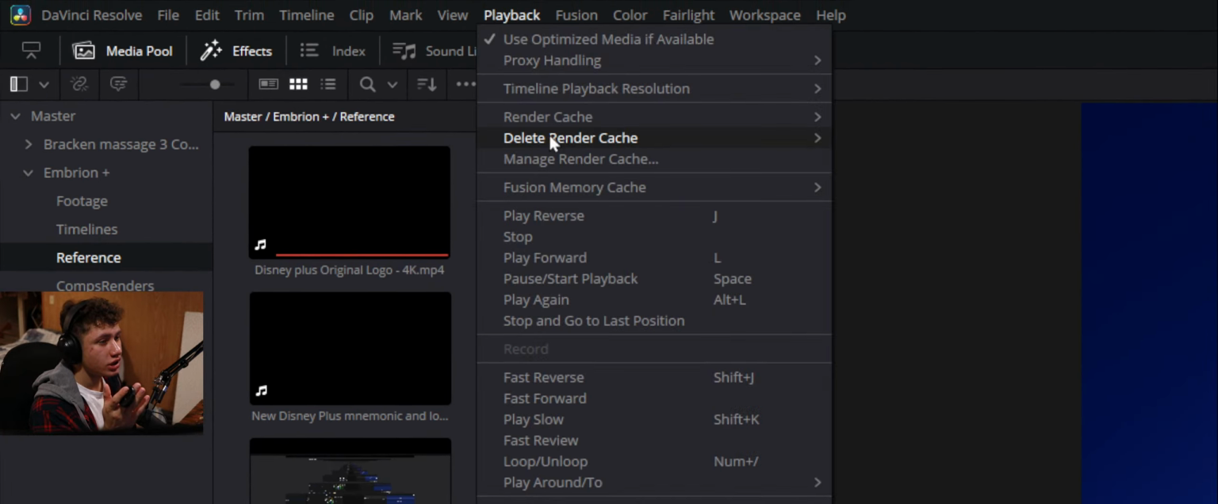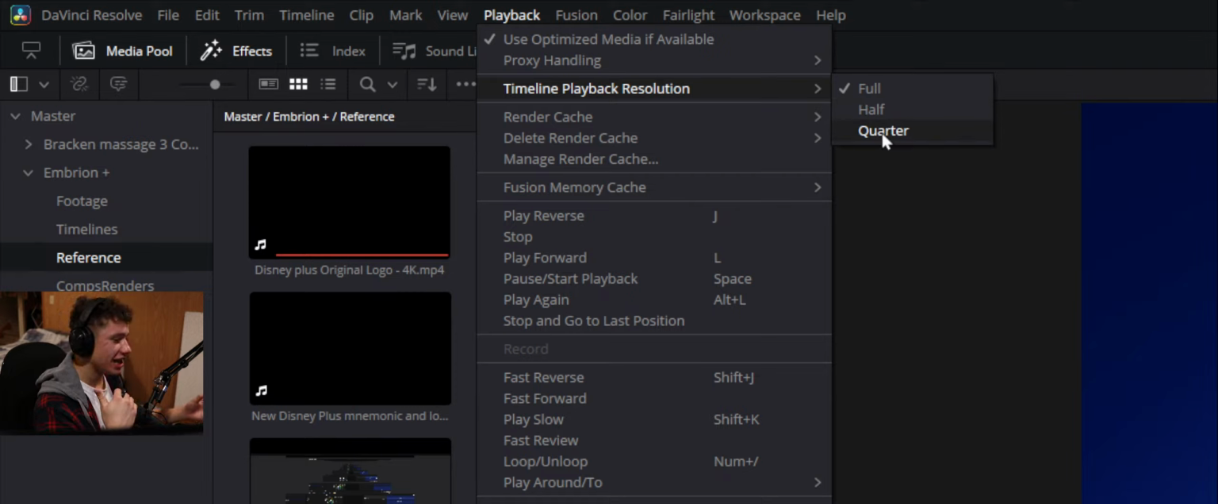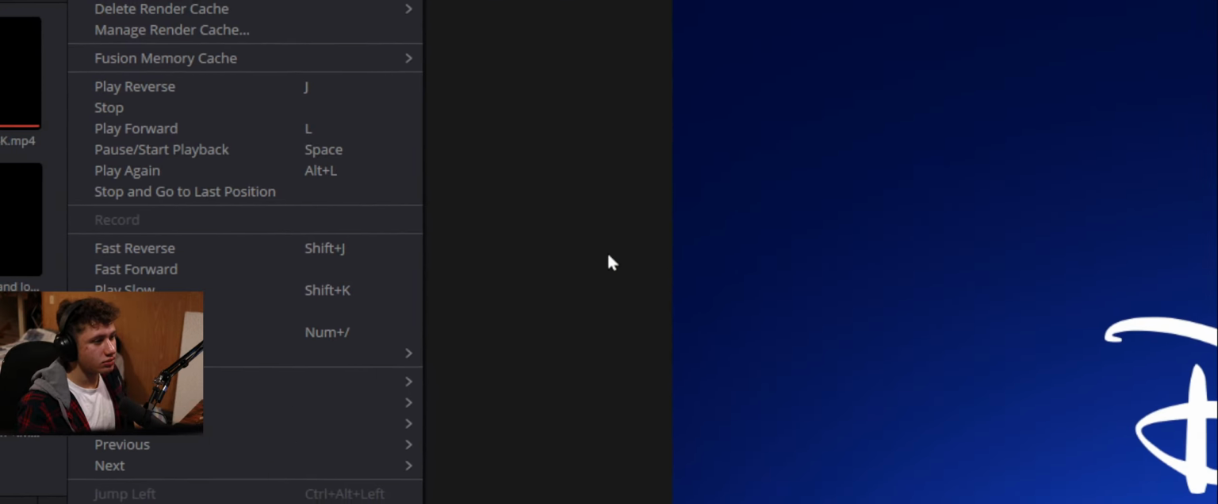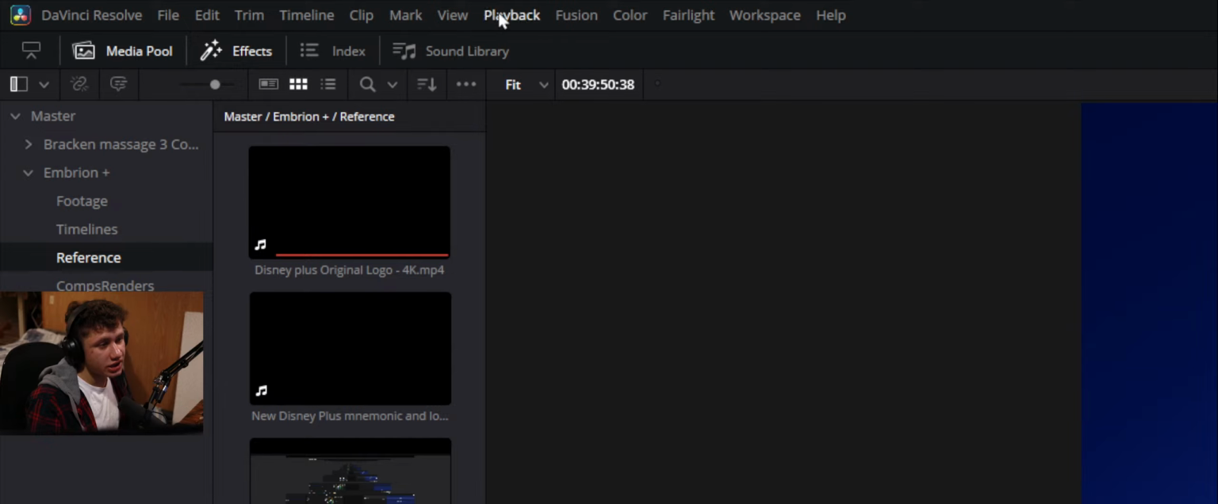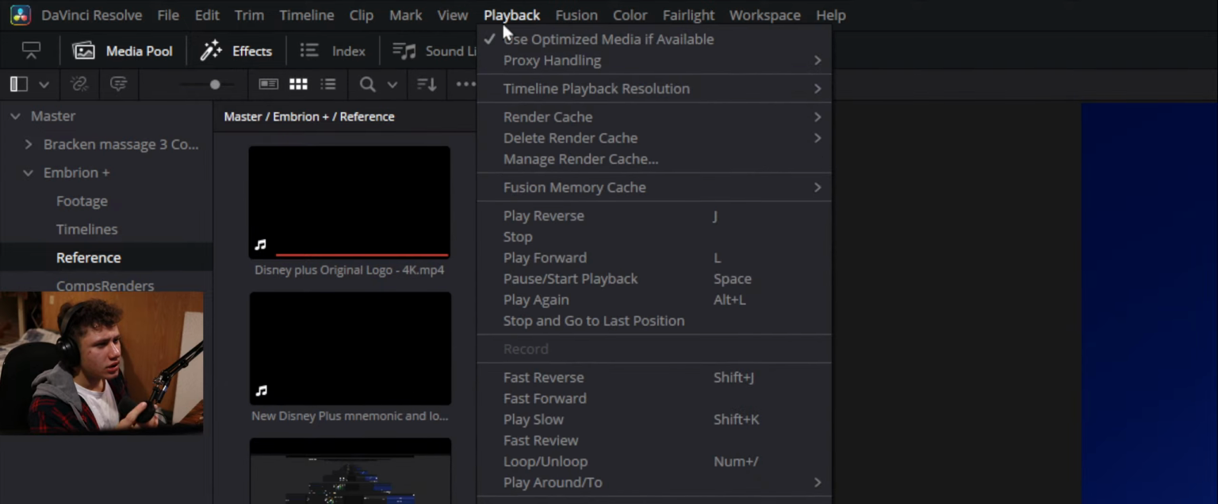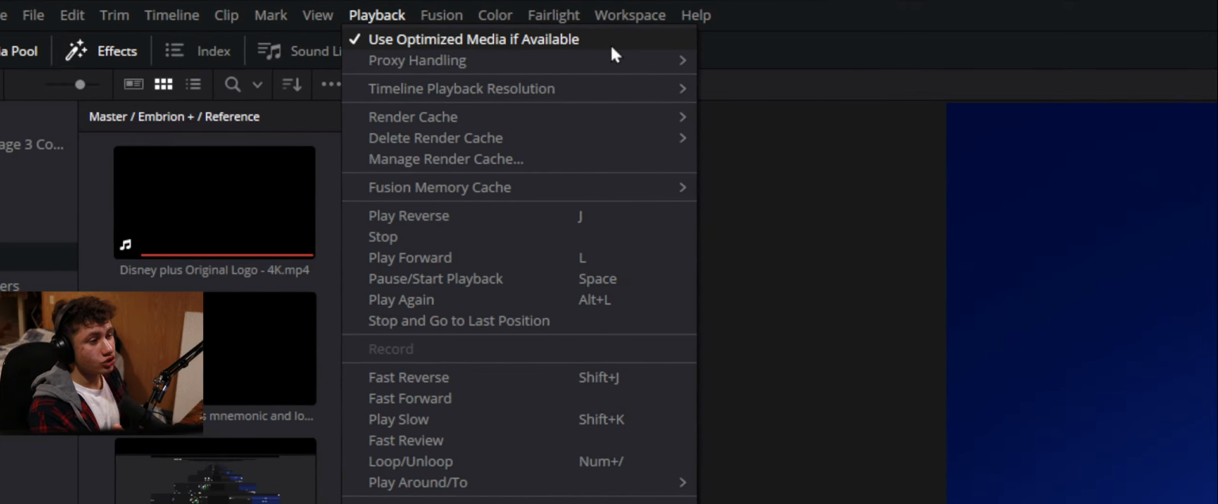Something else you can do is change your timeline resolution from full to either half or quarter. I've used this so many times because sometimes I'm layering 3 or 4 layers of footage, and it's color graded and there's visual effects on top of it. And even with my graphics card, sometimes I'll still lose frames, right? And that's just the way it is. Something else you can do, let's see, is use optimized media if available.